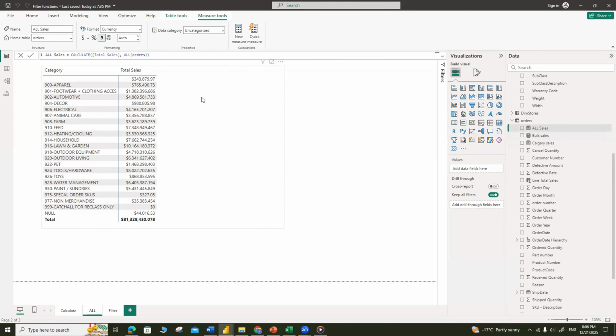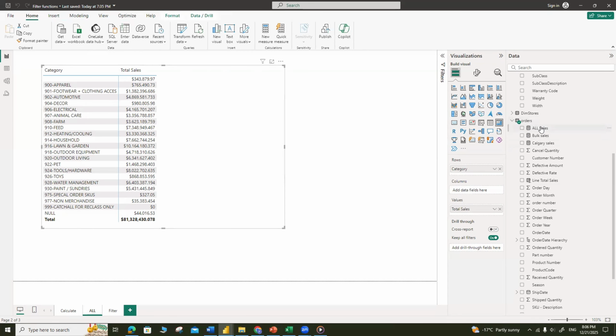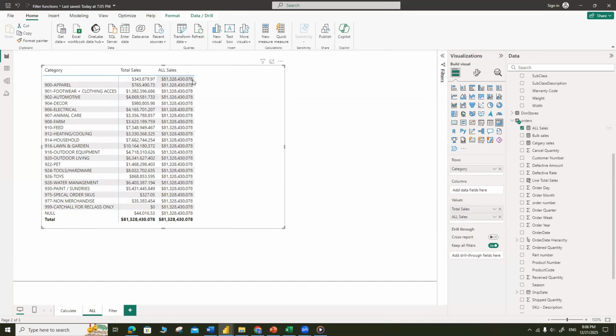Now, if I select my matrix visual and drag all sales into the values section, notice what happens. We already have our total sales measure, which changes based on category. But the all sales measure stays the same for every row. Even though the filter context is trying to break sales down by category, the ALL function inside CALCULATE is saying, ignore all of that and just return the grand total. On its own, this measure isn't very useful. But it becomes extremely powerful when we use it as an input to calculate something like % of total sales.